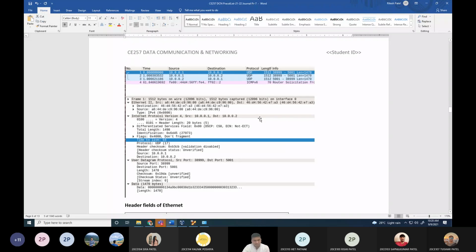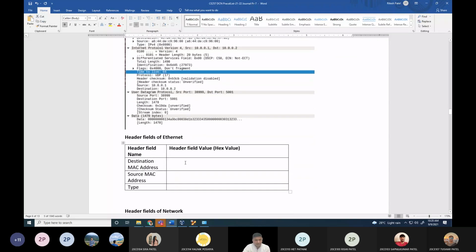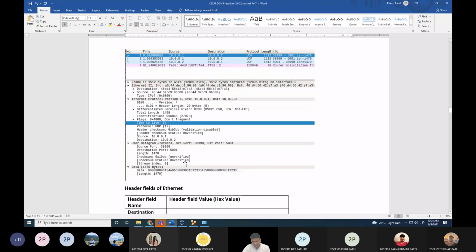So there are different exercises for different protocols, and copy and paste over here. And what is next? The exercise which you have done already in practical number 2.